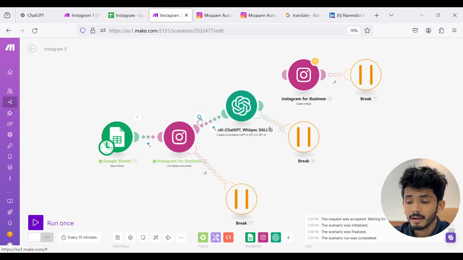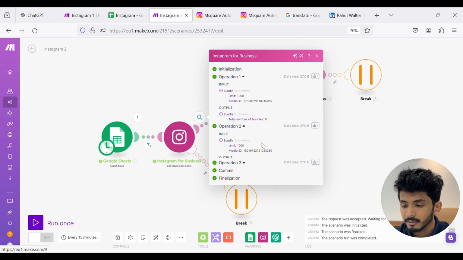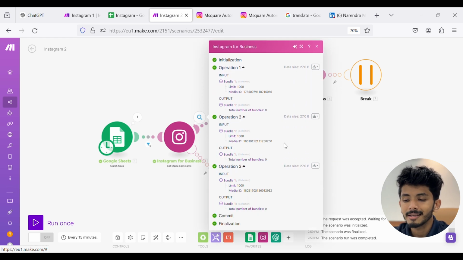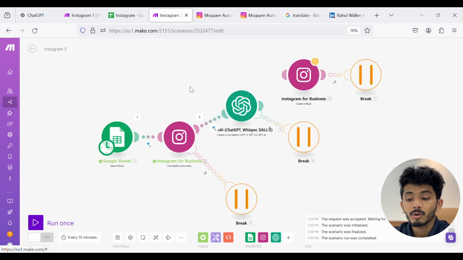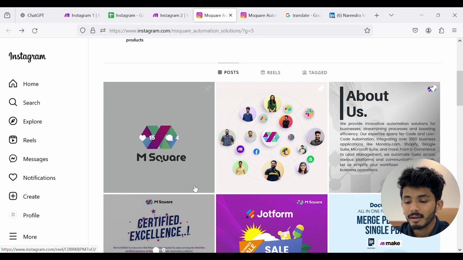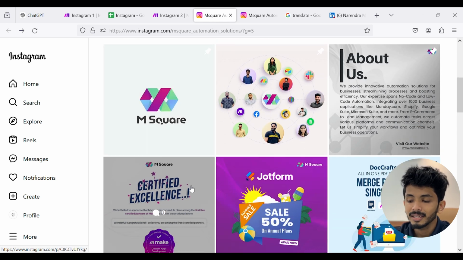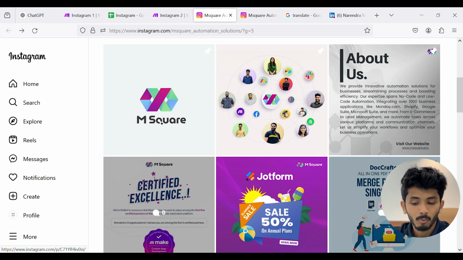So after that, let's see the output. Here, the total number of bundles is 0. That means there are no replies for the post. So let's go to our Instagram page. Here, this is our Instagram page and we have uploaded 3 posts this month. And you can see that there is no comment on these 3 posts.